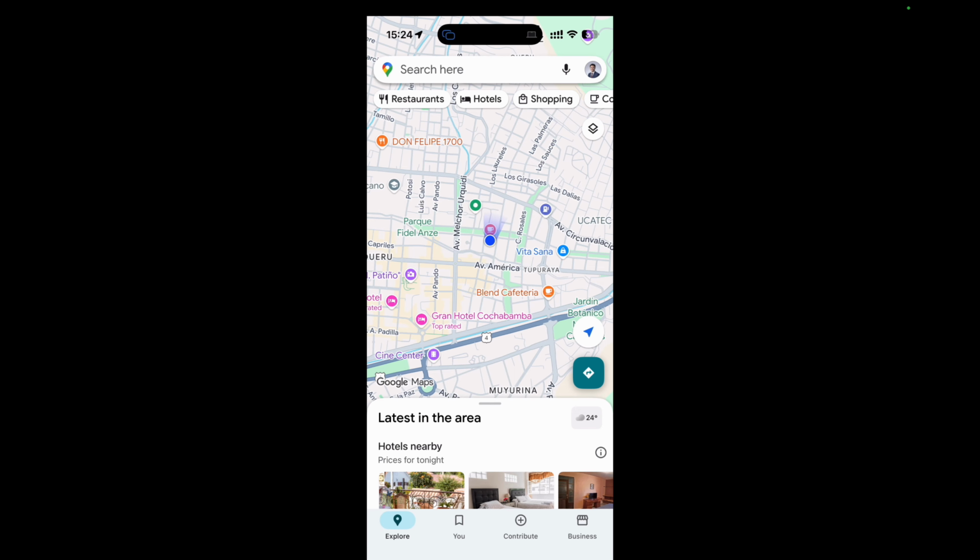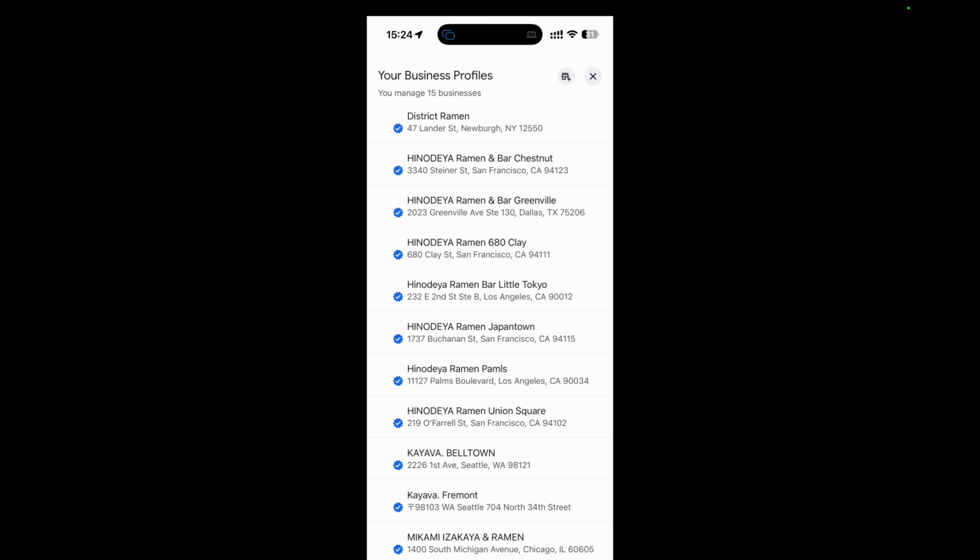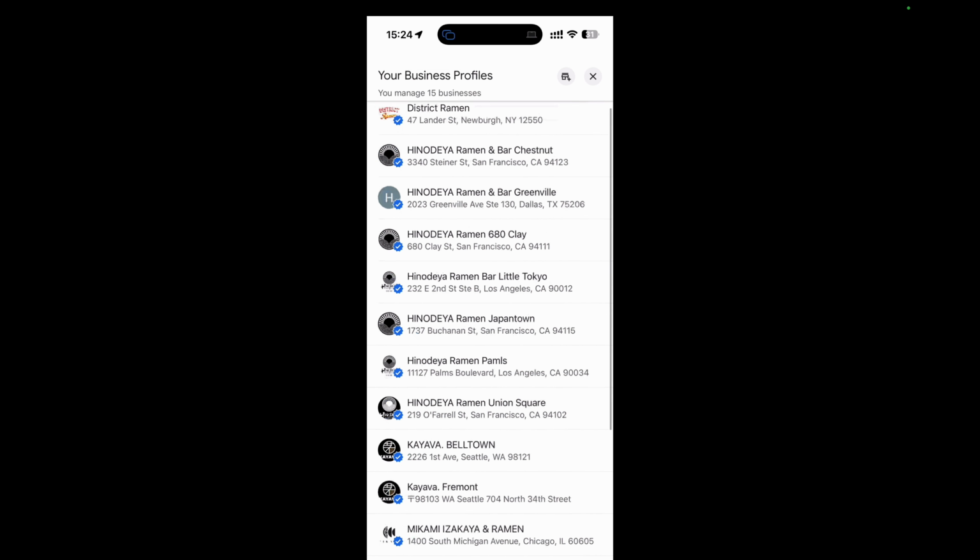You can actually access your Google Business Profile using your mobile phone. You can go to the Google Maps app and you see on the right, business. And if you click that, you can see all the business profiles that you manage.